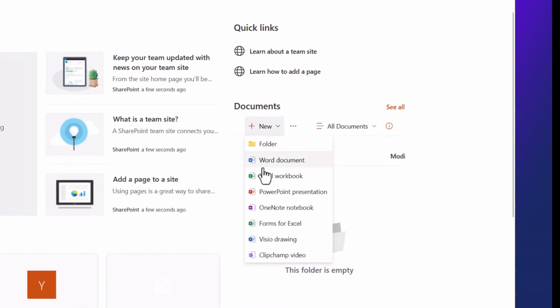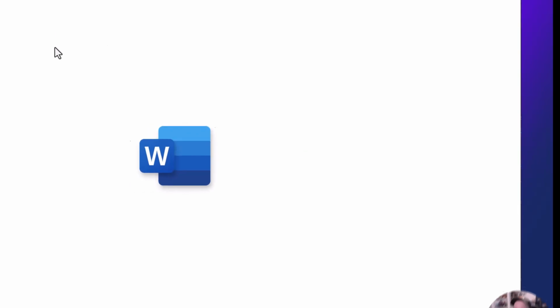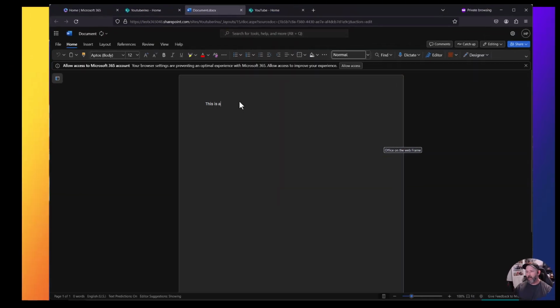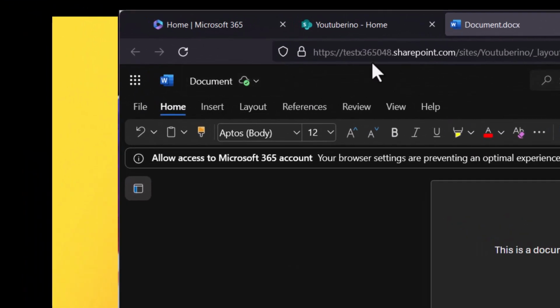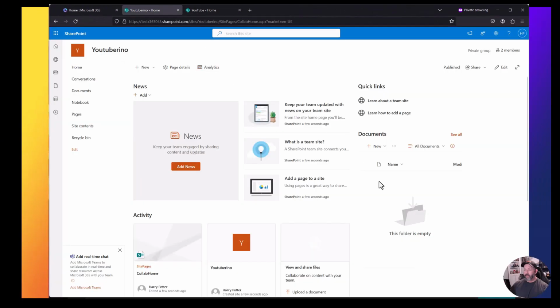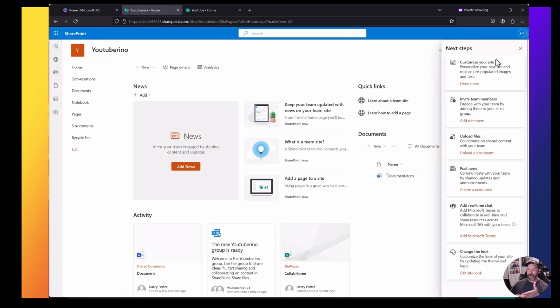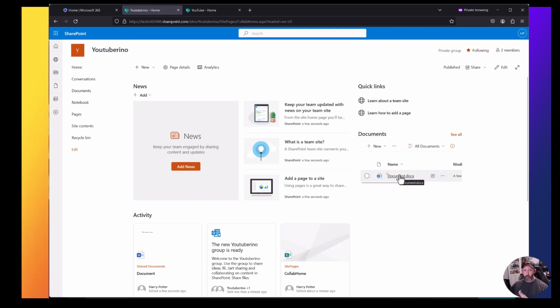If you wanted to work within the browser, you have options here to work with Word, Excel, PowerPoint, OneNote, Forms, Visio, and Clipchamp. For this video, we're just going to click on Word document, so you see how this works. This is a document. Once you type it, you can see up here in the left-hand corner that it saves your documents automatically. And we're going to click X, and then, oh, where did it go? Maybe we hit refresh. There it is.